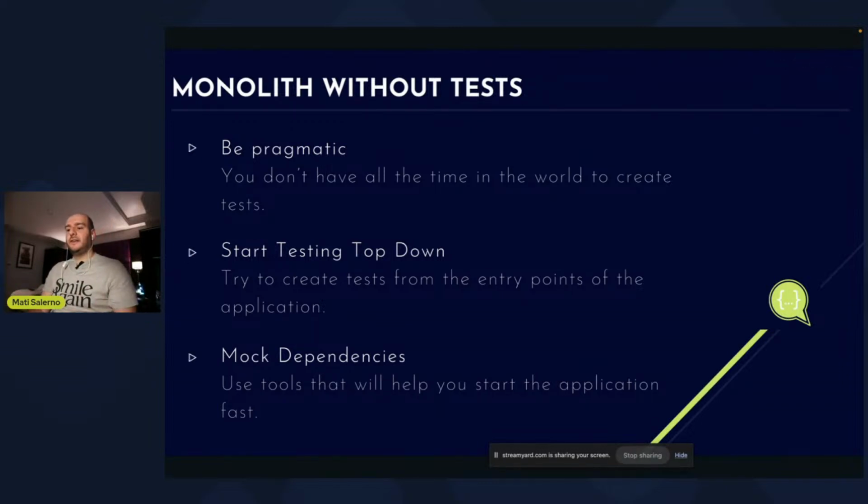Then the second part is we can start testing from the top down. So if we don't have any tests at all, then the best way to start testing is to start from the very top of your application. For example, if you have a web service, like a REST application, you can start with the very top, sending REST requests, and then learning how that application behaves.